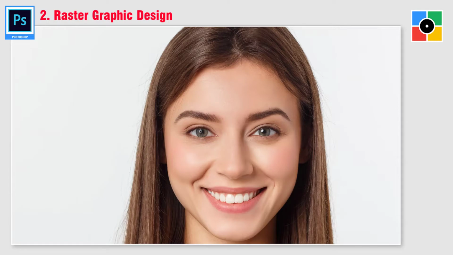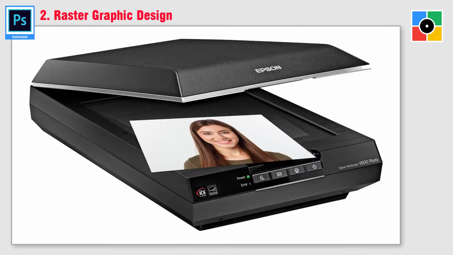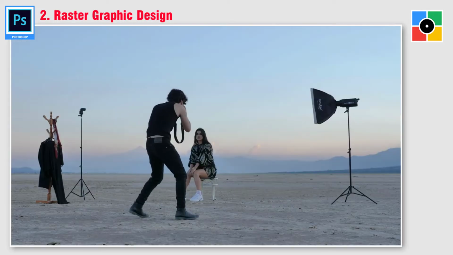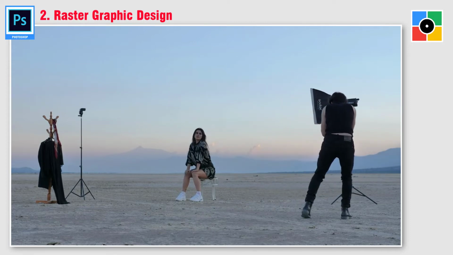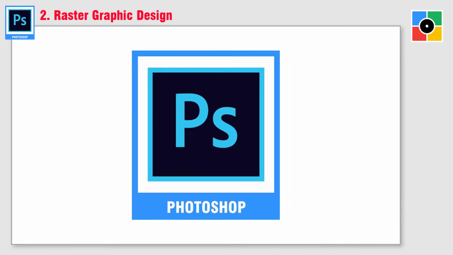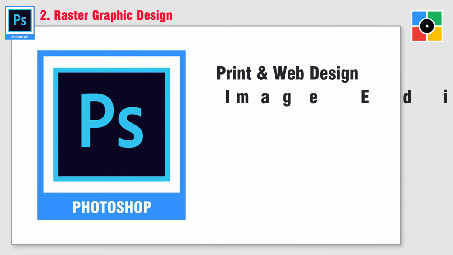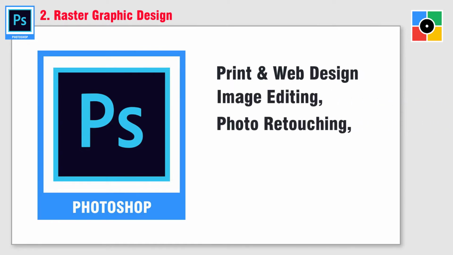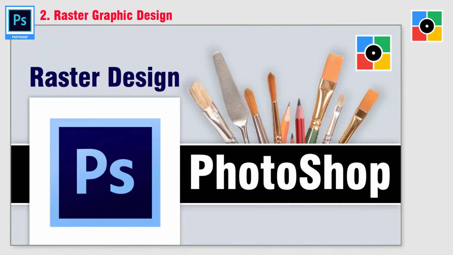Raster graphic design mainly involves the study of pixel image editing. A scanned image or a photo taken by a camera is to be edited in various ways and used in graphic design. Here we are going to do a practical study of Photoshop for raster graphic design. In it, we will learn image editing, photo retouching, mixing 2 or more photos, color adjustment, filter effects, and other essentials for various types of print and web design.